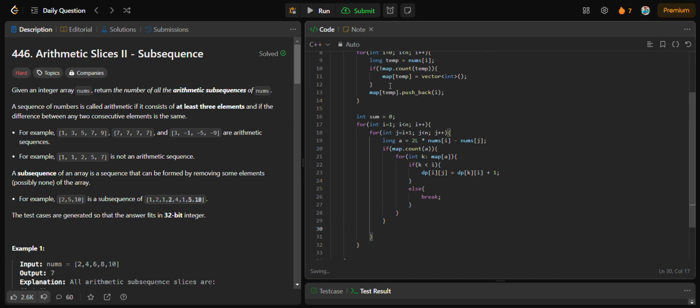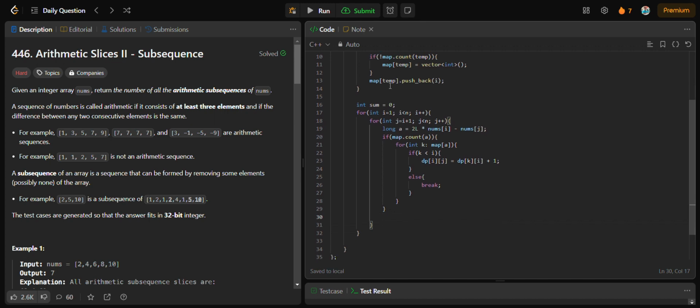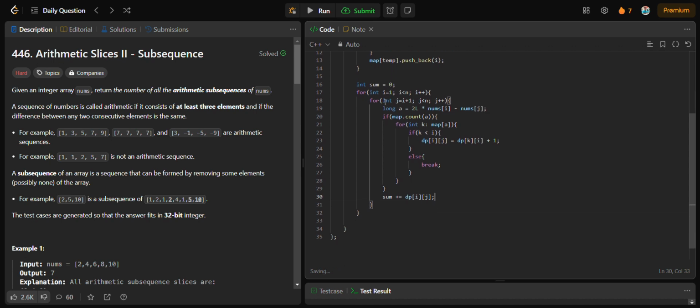After that we will update the sum variable. We will add dp of i and j value to the sum variable, and at last we will return sum.